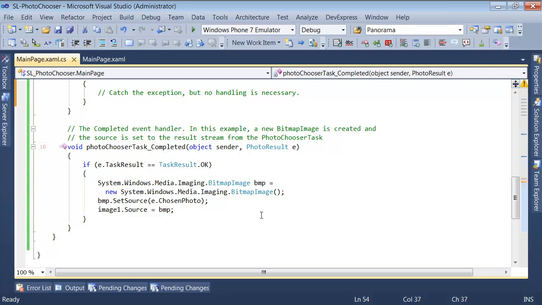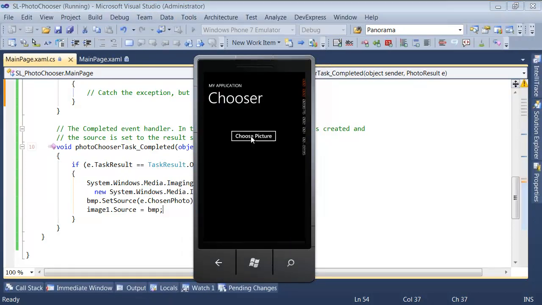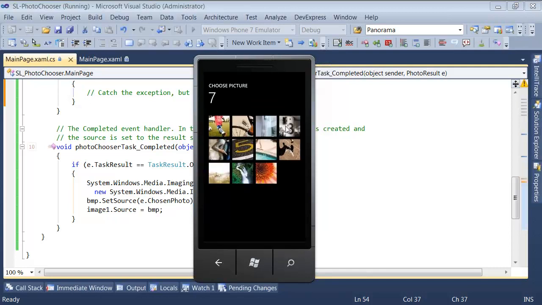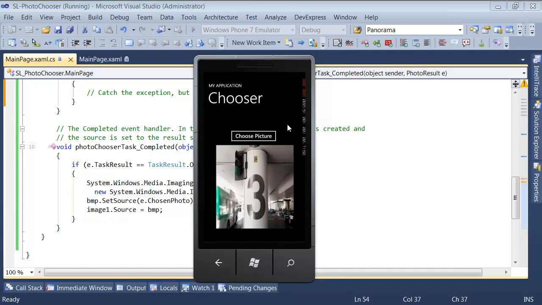So if we go ahead and run this, we'll click the Choose Picture button, and it's going to let us browse through any pictures that are on our phone. And of course, this is the emulator, so you've got a few pictures by default. And I'll go in to some of our sample pictures, and I'll pick this one here. And then it comes back and displays it. Go ahead and close that.